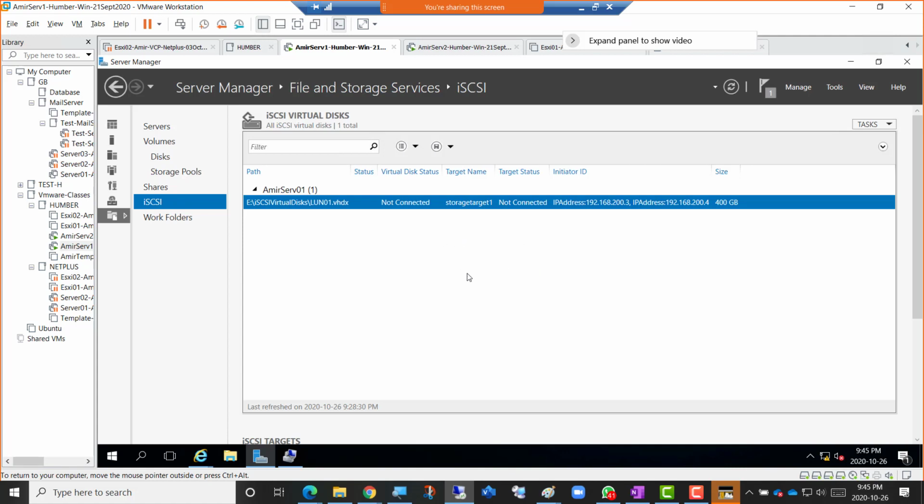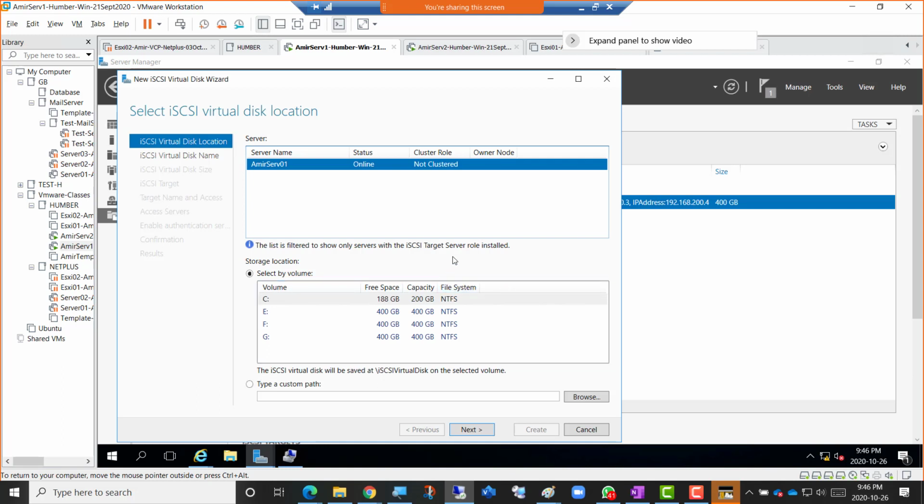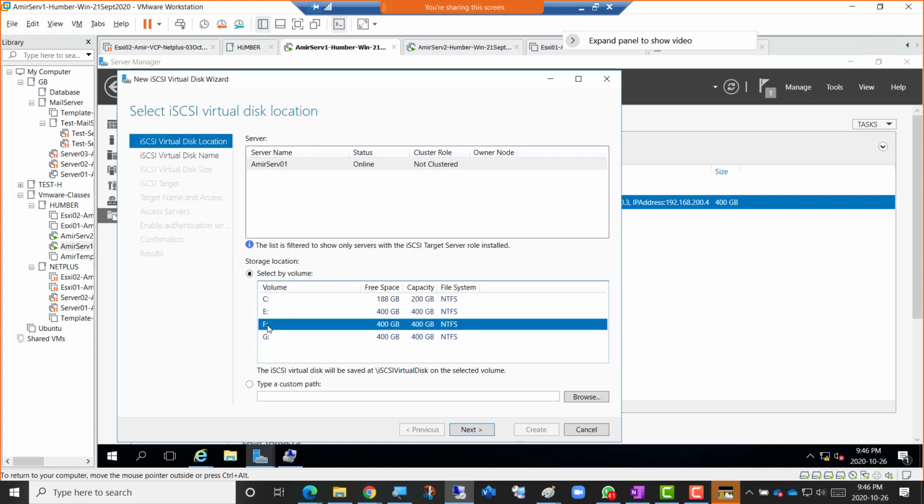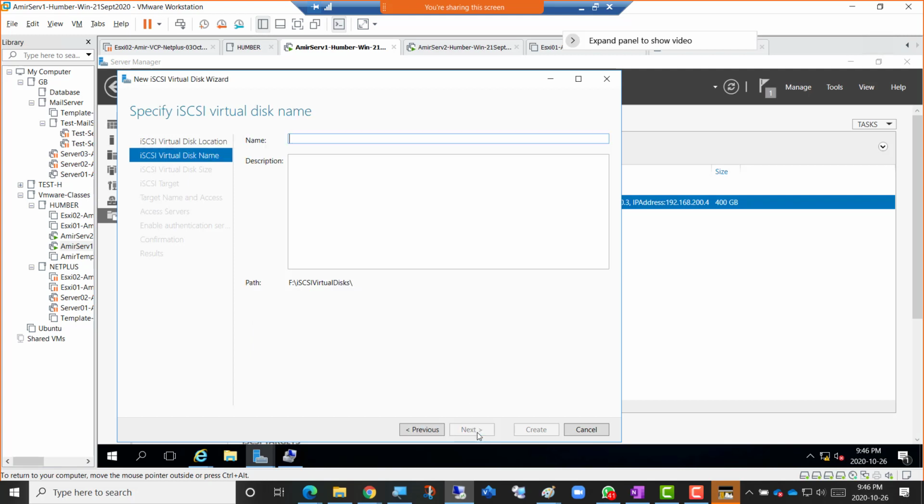So now I'm gonna right click anywhere on this white screen, or go to tasks and click here. It's the same thing. New ESXi virtual disk. And you can see the same screen again, which we went through, but now it's going to be a very short procedure. So we're going for the second disk, the F disk, and we click next.